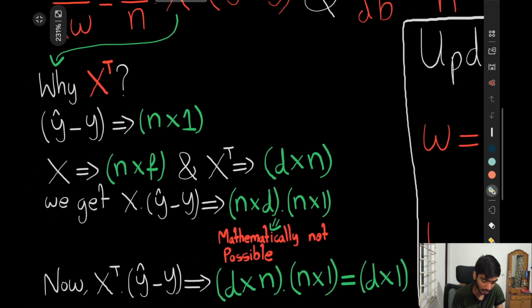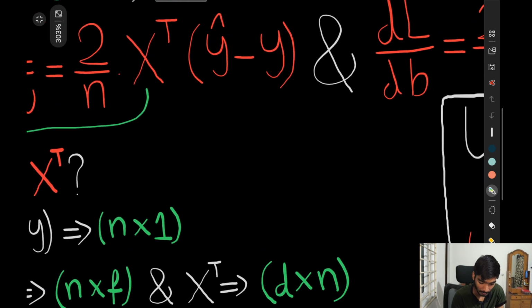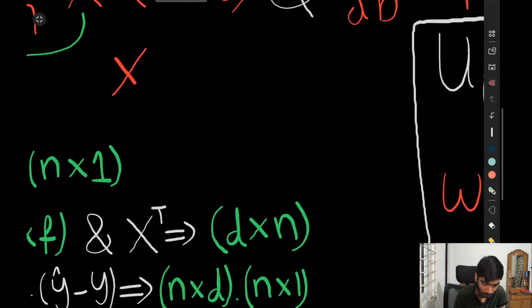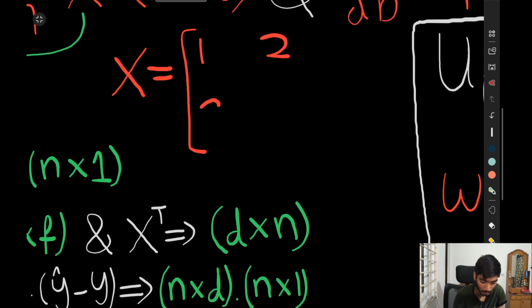So what we do instead is we take the transpose. Transpose simply means, for example, consider this matrix X with elements 1, 2, 3 and 4.